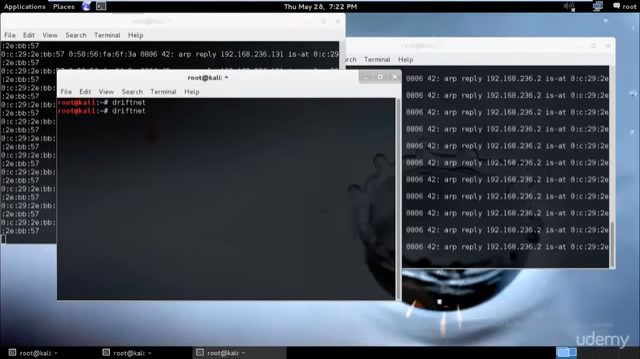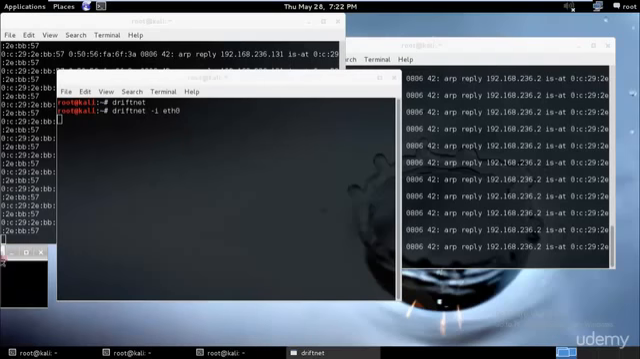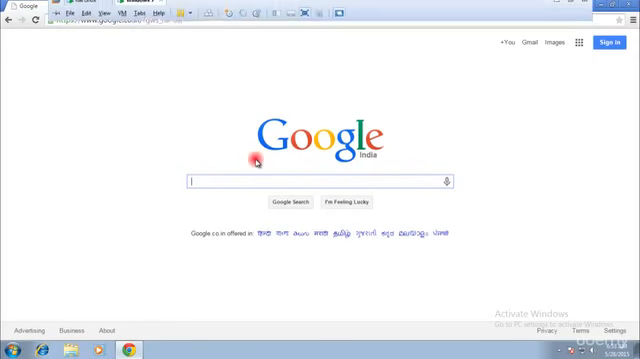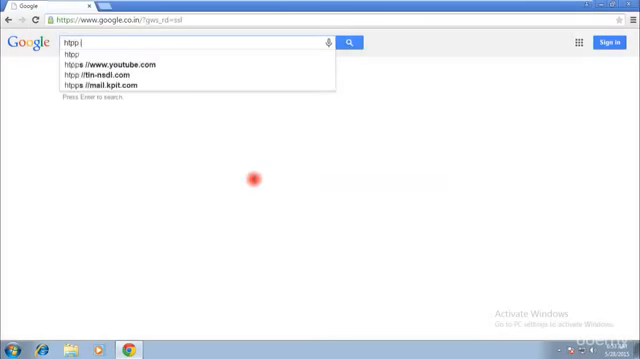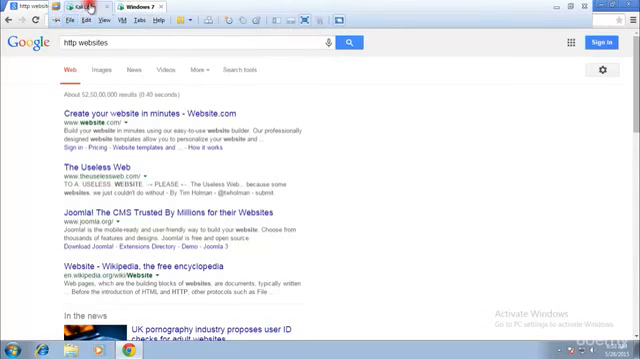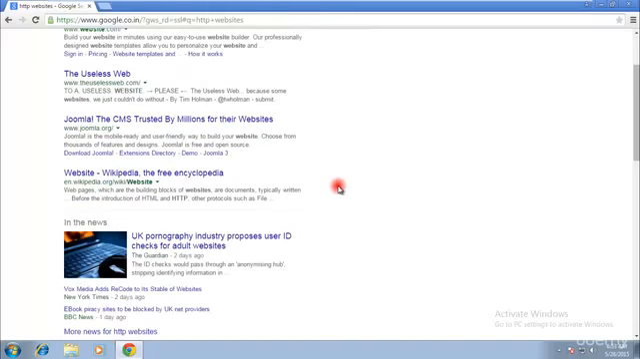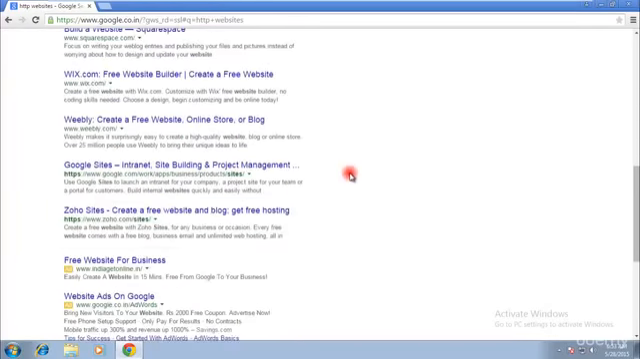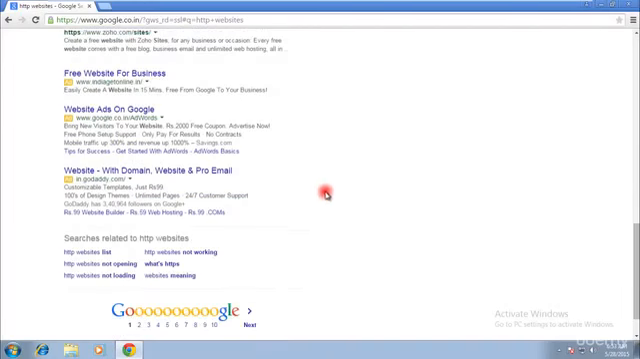So I'll type driftnet -i, and now we need to type the interface, so it will be eth0 in my case, and I'll hit enter. This will show me everything that the person is accessing on HTTP, not HTTPS. So let's say I visit some HTTP websites, and I'll check whether we have anything. Nothing till now. So let's check some websites which are not HTTPS.